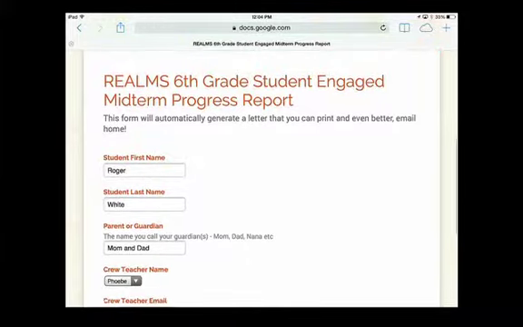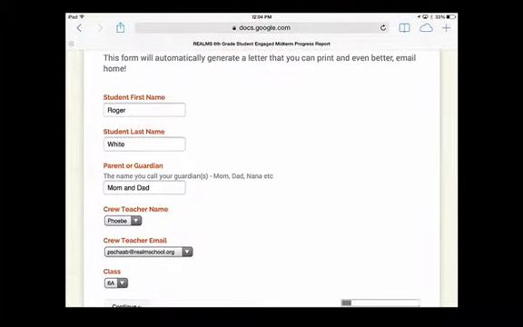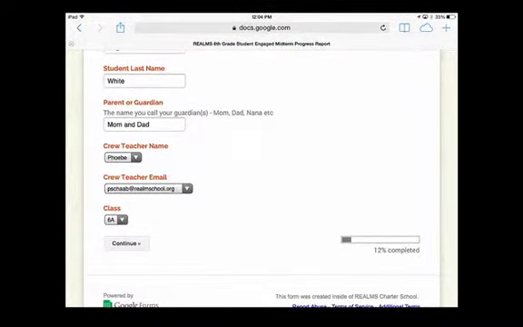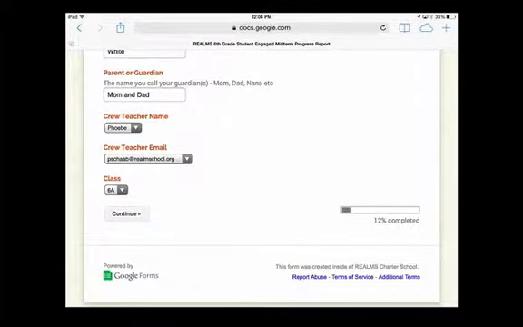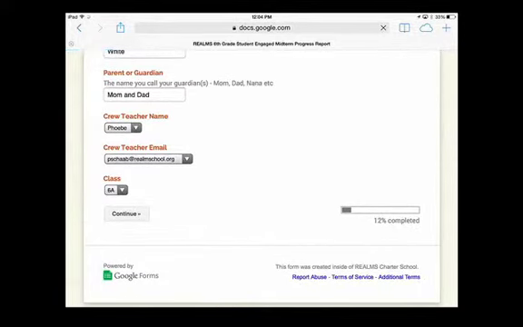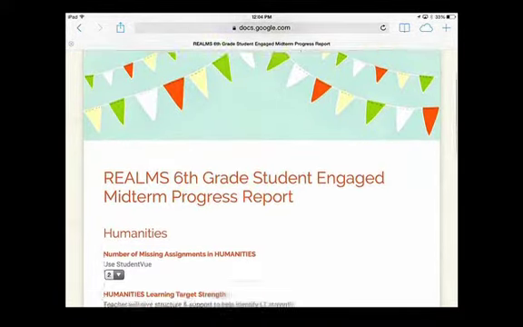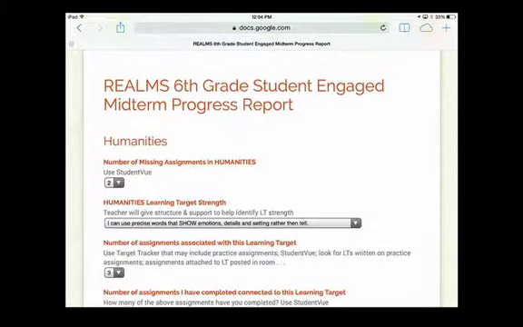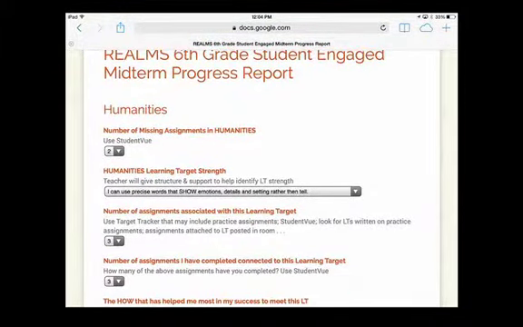This is the opening section where I put in my first and last name, what I call my parent or guardian, mom, dad, grandpa, grandma, whatever it is, crew teacher's email, and my class, and I'm done. That's the opening section. I hit continue. It'll take me to the first subject area, which is humanities. Let's assume I'm in humanities class and I'm filling out this section first.